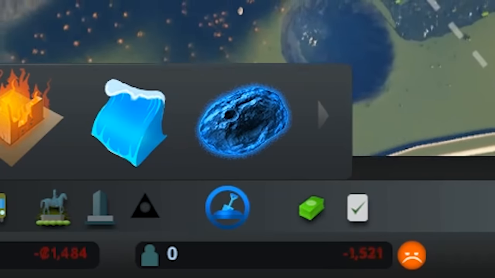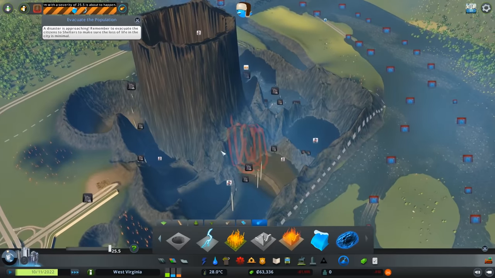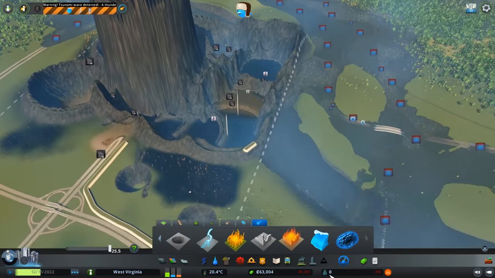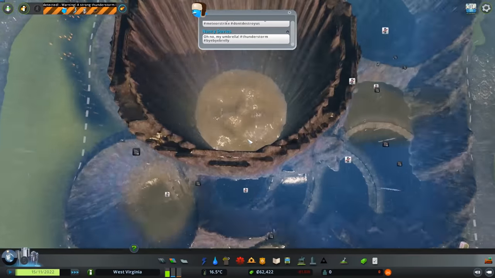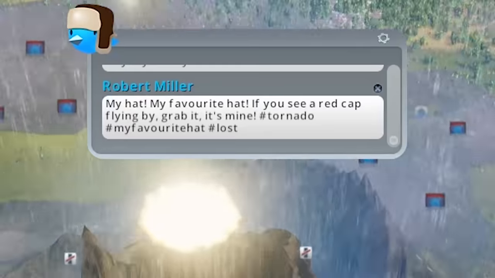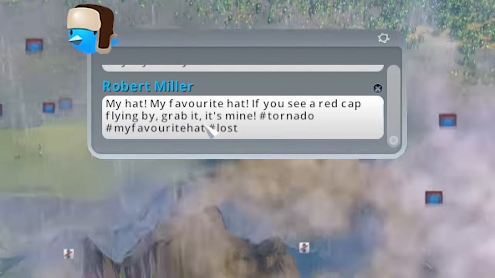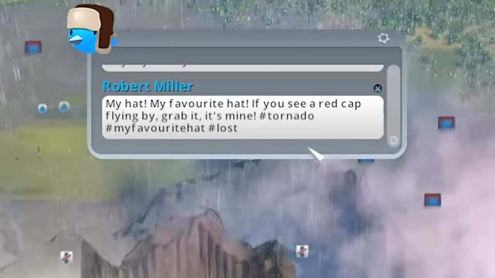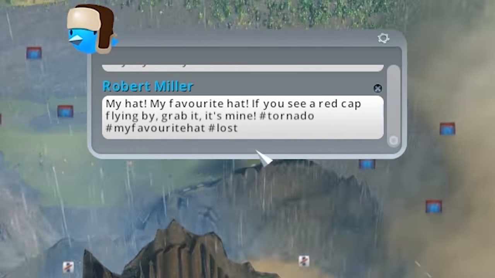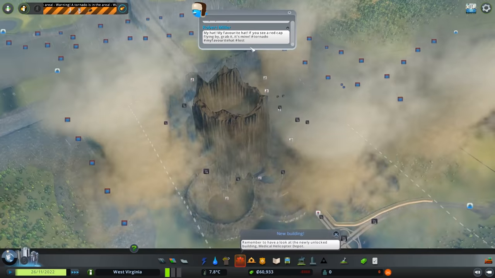Armageddon. They're all already dead. We didn't have time for the tornadoes. The sewage pit is angry. My hat, my favorite hat. If you see a red cat flying by, grab it. It's mine. Hashtag tornado, hashtag my favorite hat, hashtag lost. Yeah, don't worry, I'll keep an eye out for your hat, Robert.